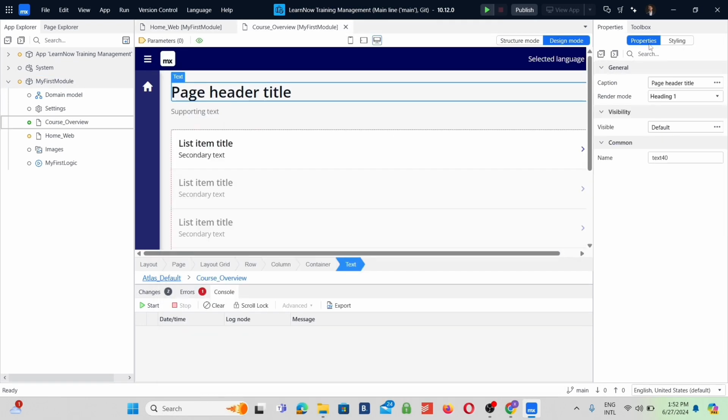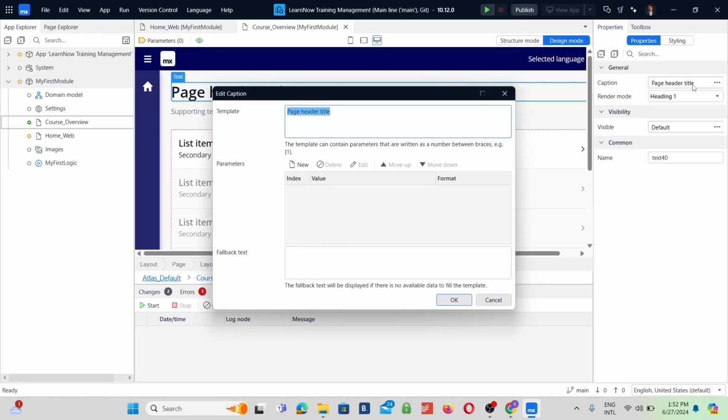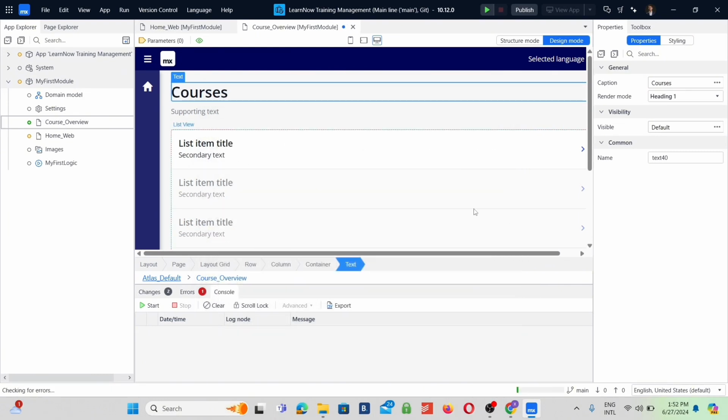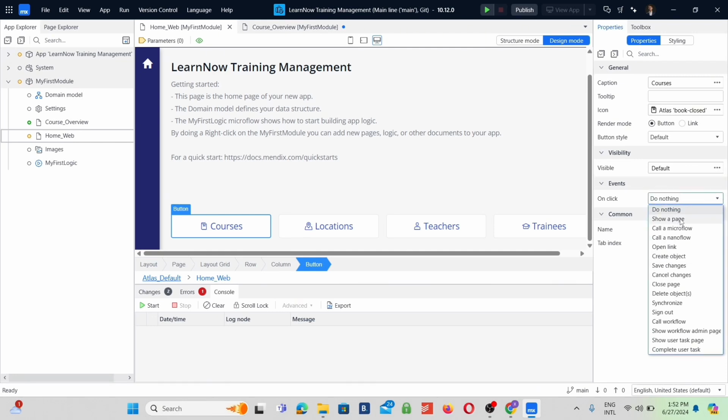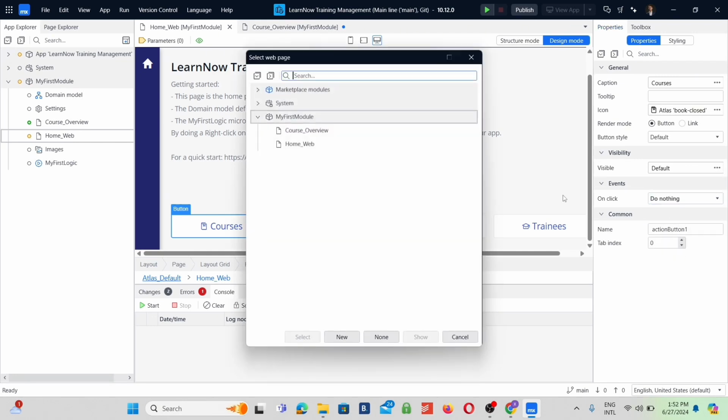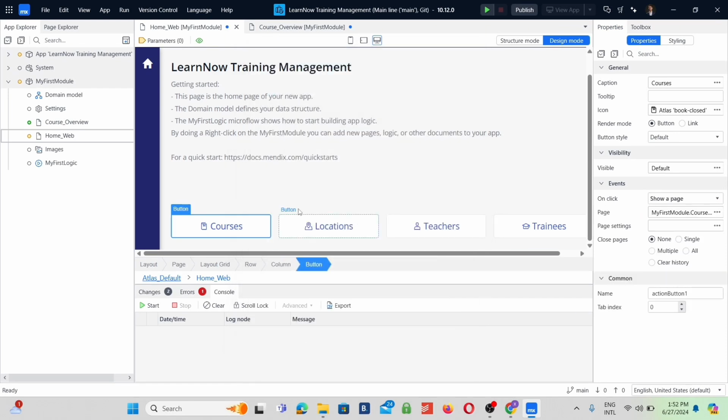After the page is created, give the page a title and then link the page to our button. Save your progress regularly with Ctrl-Shift-S.